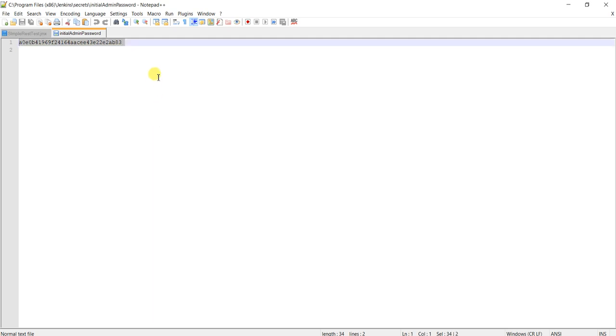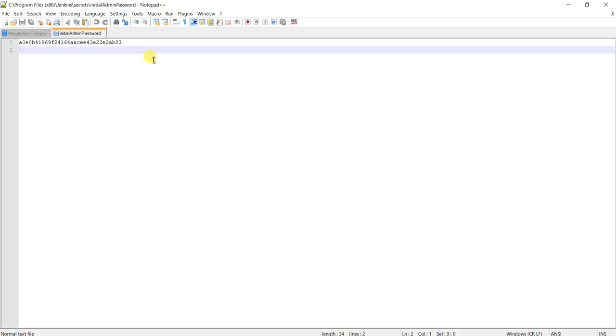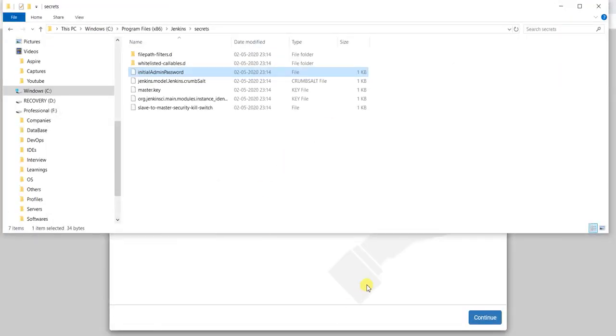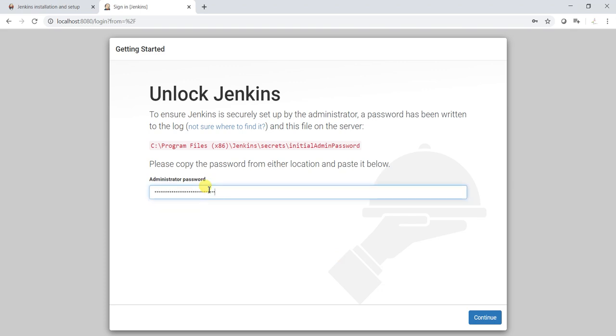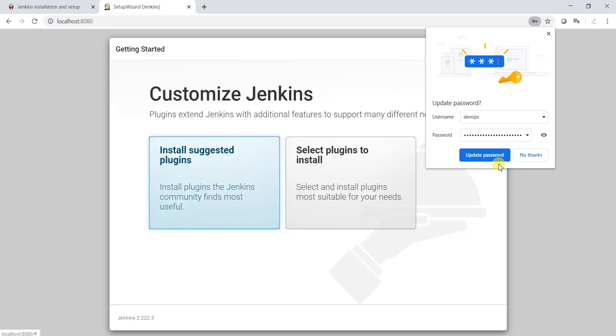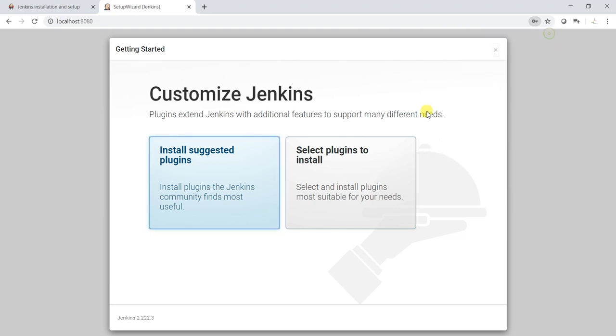Control A. Else you can take Control C, paste it over this screen. Click on the continue button. Okay. After this screen, it will give another screen where we can give our username, password, and email ID. I did that already, that's why it is not asking.